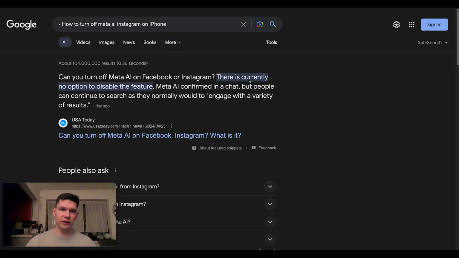on your iPhone. Now, unfortunately, you can't turn off Meta AI on Facebook or on Instagram. There's currently no option to disable the feature. The only way is to uninstall the app, clear cache, or if you can, install a previous version of Instagram or Facebook, and you will solve the problem.